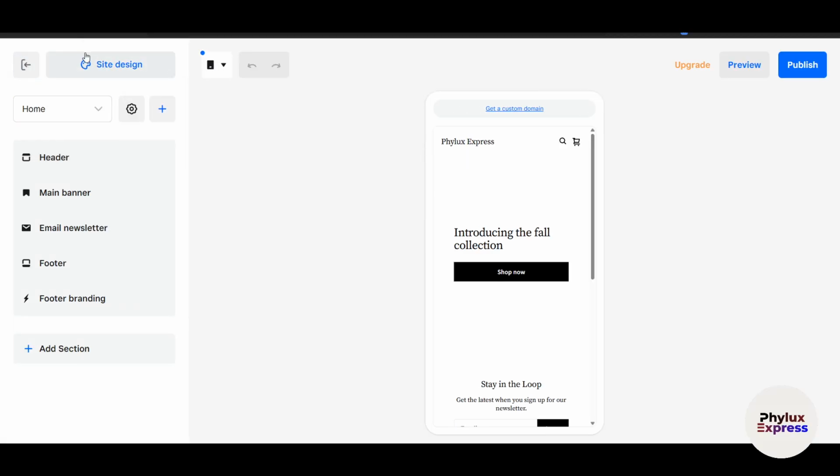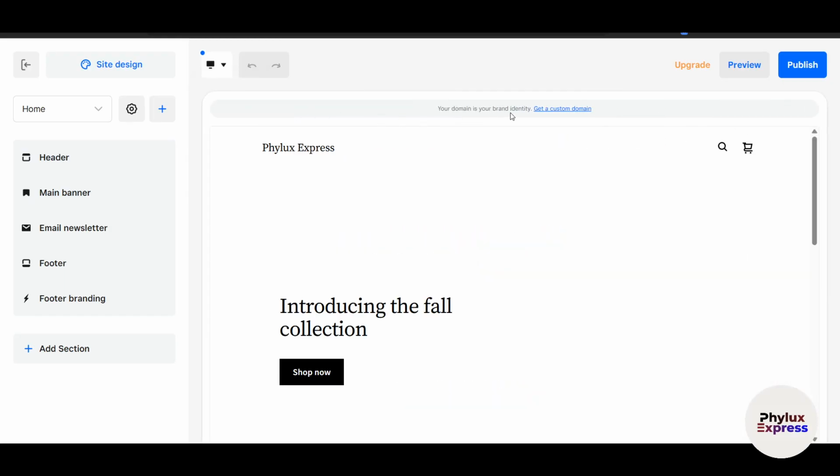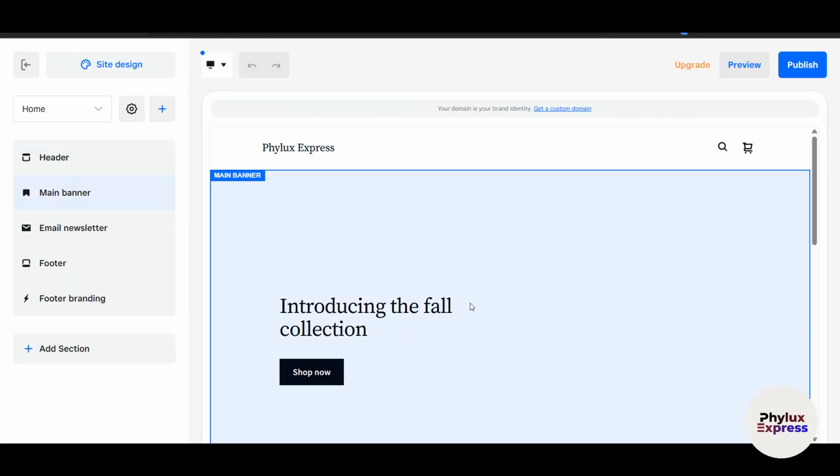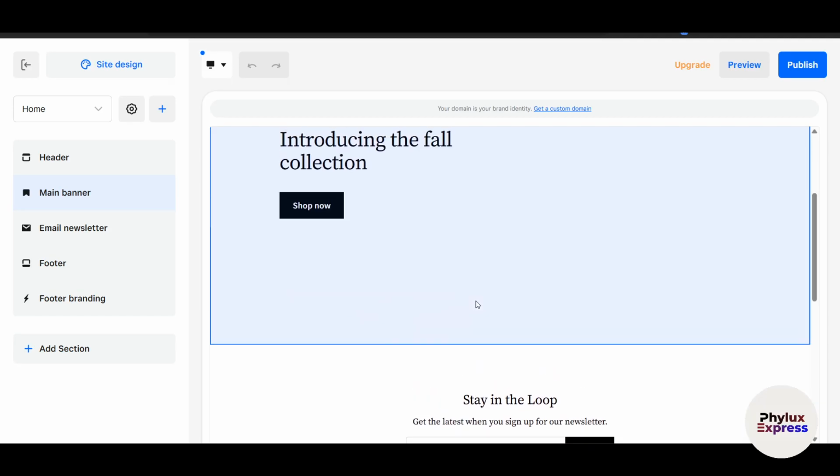On the left side, you will see all these options where you can edit it out, and you can see here this is a mobile interface. I want to check how it looks over desktop. So this is how it looks over desktop. Now this is a very clean interface.